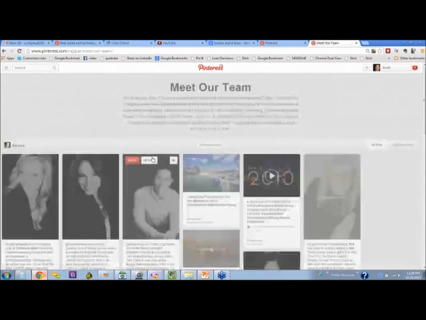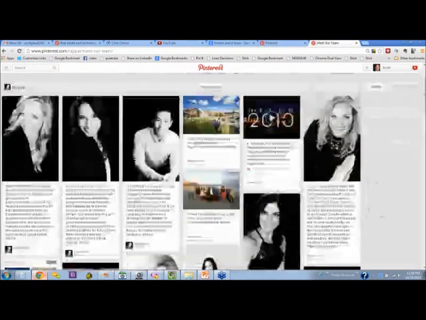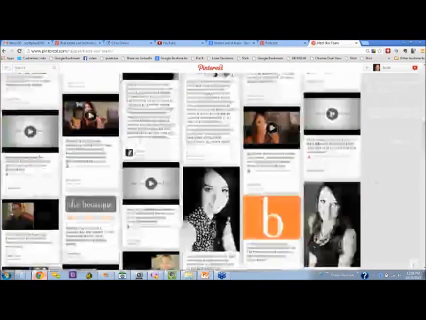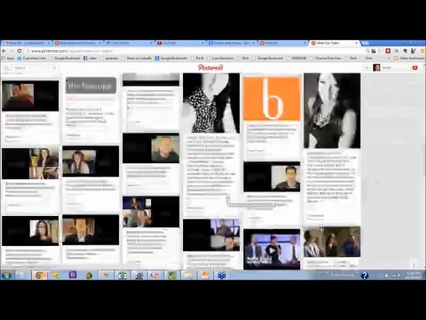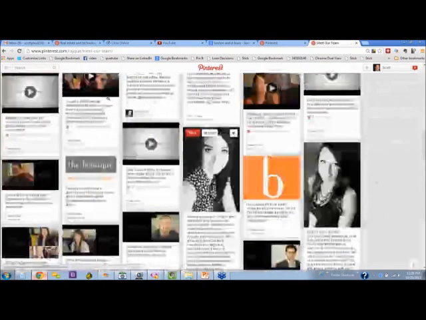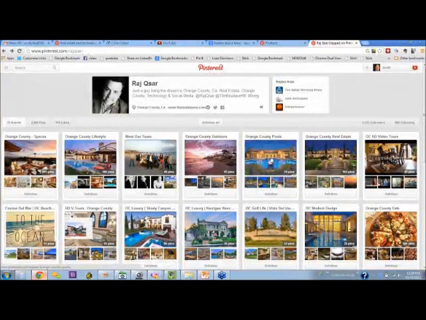Inside here he has his team, pictures of them, who they are, what they do. And then of course he has a couple of videos of him talking about it, but he's got a huge team, and these are all his agents and people on his team that he works with. So, pretty cool stuff. So you can do that. Meet Our Team, Orange County Outdoors, Orange County Pools. So this could be Kalamazoo Pools, not as exciting as Orange County, but you guys get the picture.